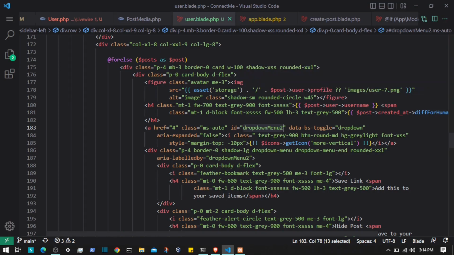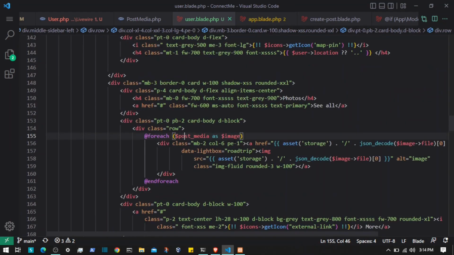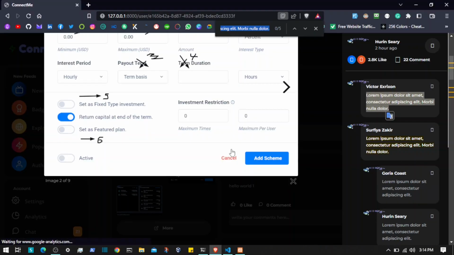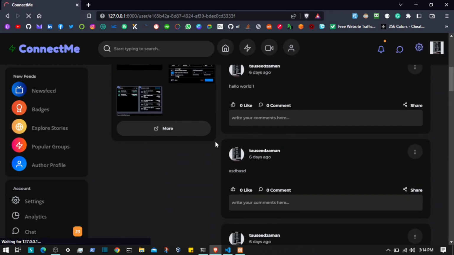We have something like, how do I find the place where this is loaded? Okay, this is the profile, not the one I'm looking for. Yeah, this is the one I'm looking for. So data light box and then road trip and then having href, as you can see, and it's gonna load that thing. So I have to find that out. But as you can see, the rest of the functionality looks good. I think I can do that in the next tutorial.